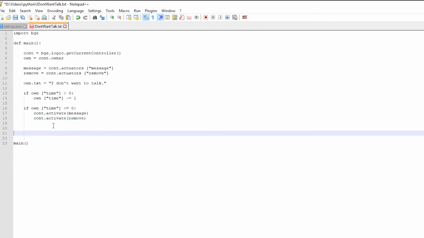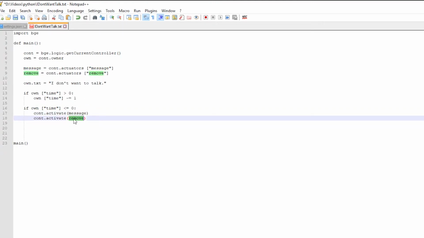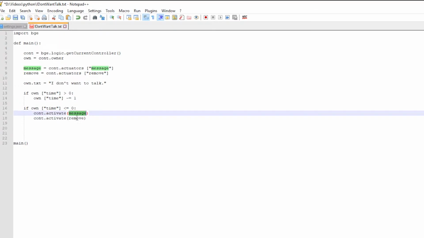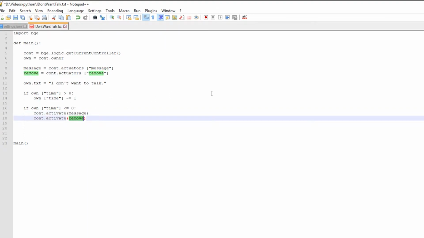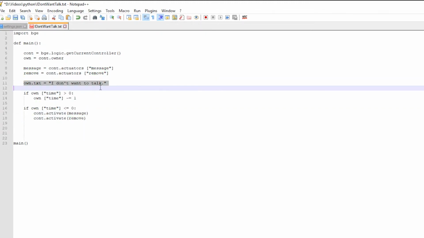Because they're tabbed. So then we say controller, which is the script, should activate the actuator, which means tell the doer called message to do their message, and then call the doer.remove to do their remove. So these are things you set up with the Blender interface, and you link them to stuff with that interface in the video you saw. So this just says whatever you told message to do it. And whatever you told remove to do that too. I think message flips a Boolean and remove removes this text.